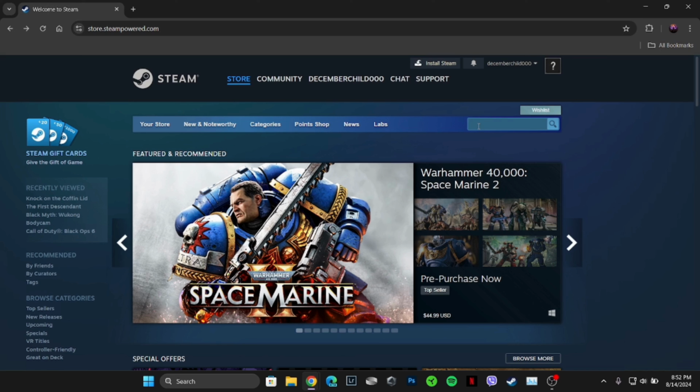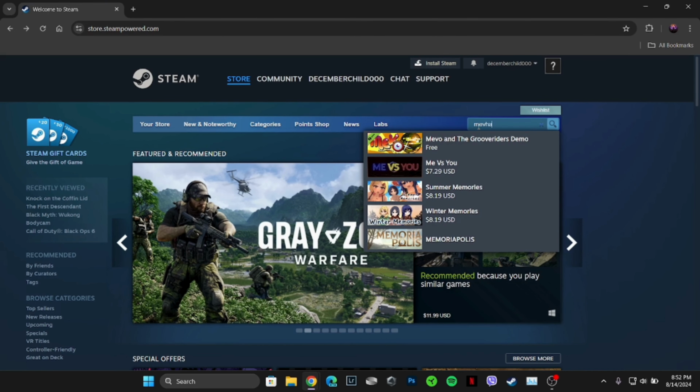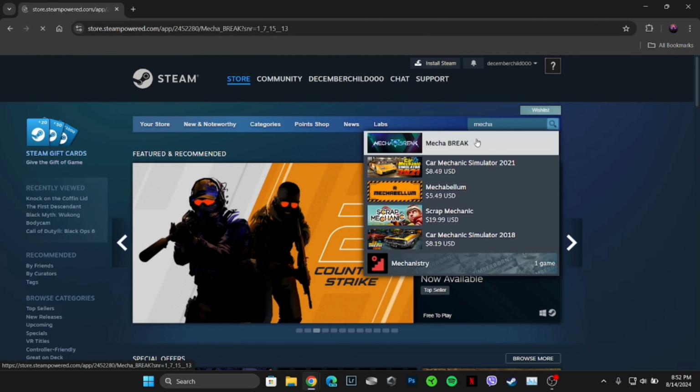Once you have been logged into your account, it will land you on this page. At the top right corner, you'll see the search bar. In there, you have to type in Mecha. Click on the specific game that you want to play.